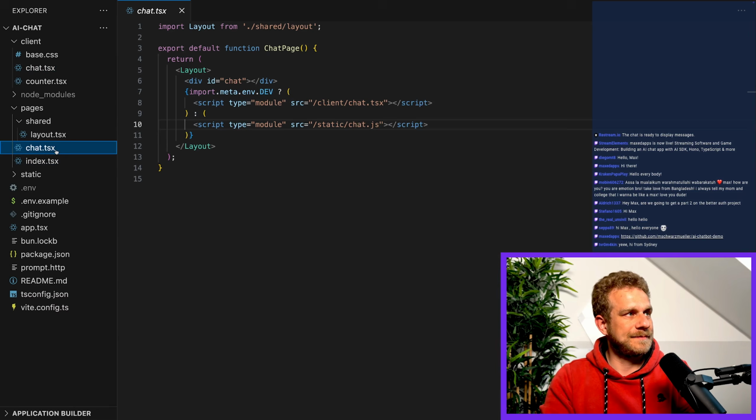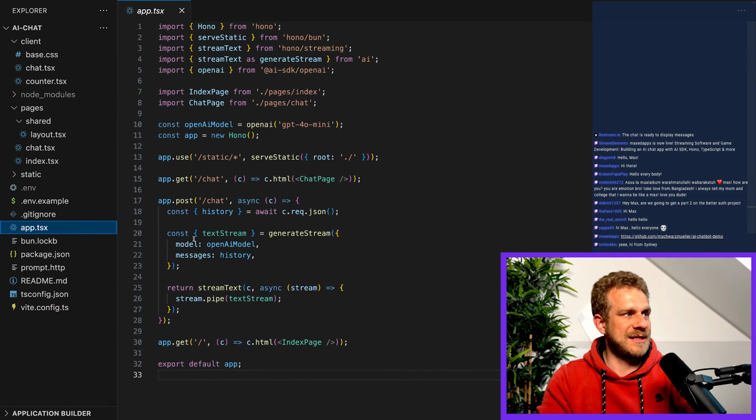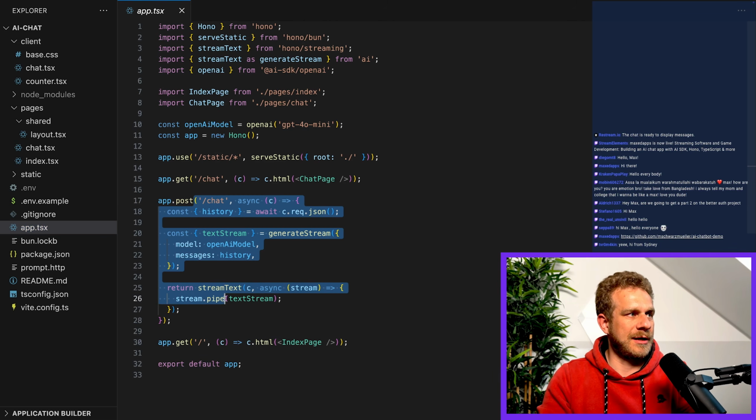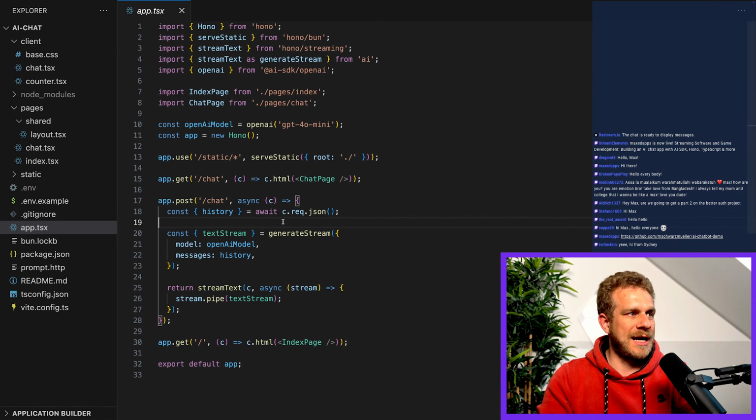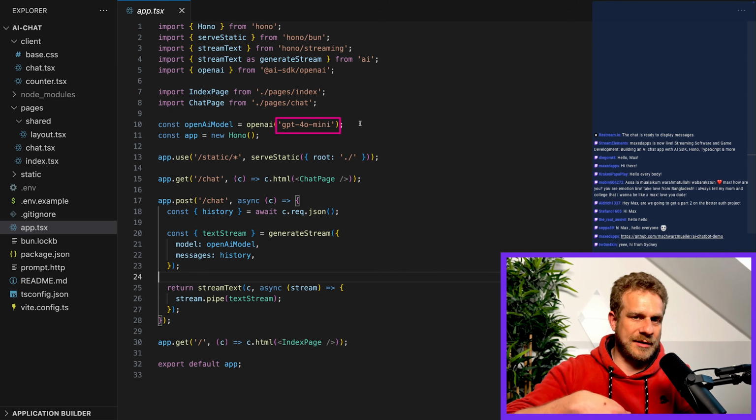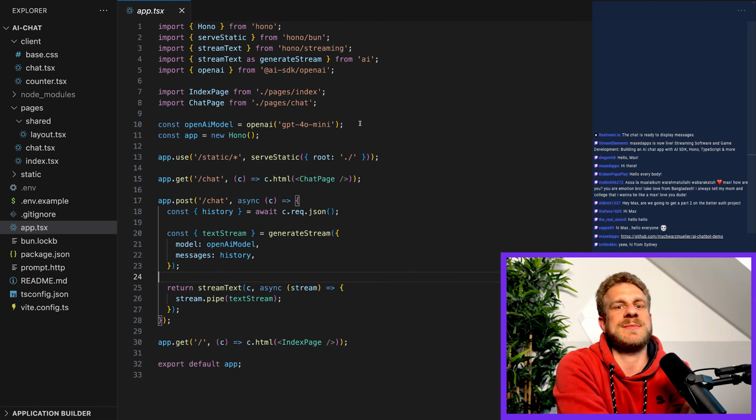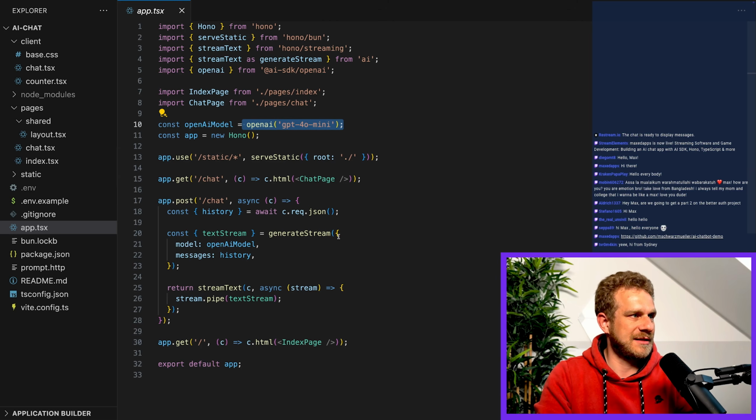And then I got a backend. Here, app TSX, and in that backend, I have my post route here, which gets the prompt that's sent from this form, and where I then use the generate stream or the stream text function from the Vercel AI SDK to get a reply by an AI model, by GPT-4o Mini in my case here, because I'm not able to access O3 and all that stuff through OpenAI's API because I'm not spending enough money with them. So that's why I'm using this.